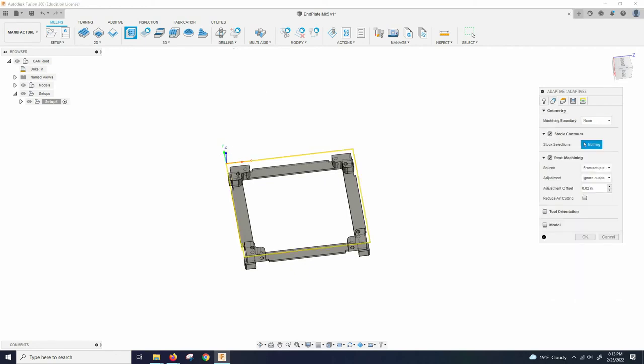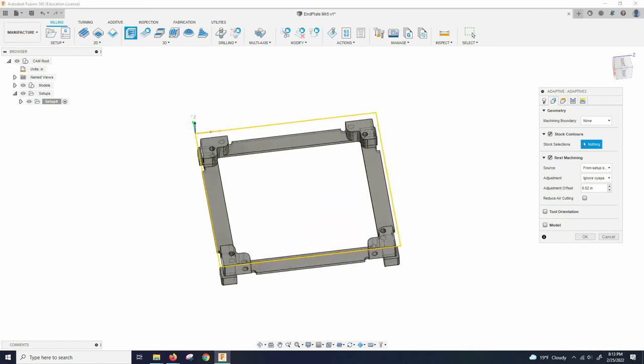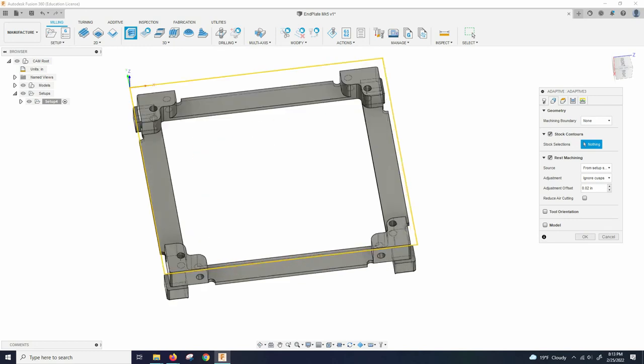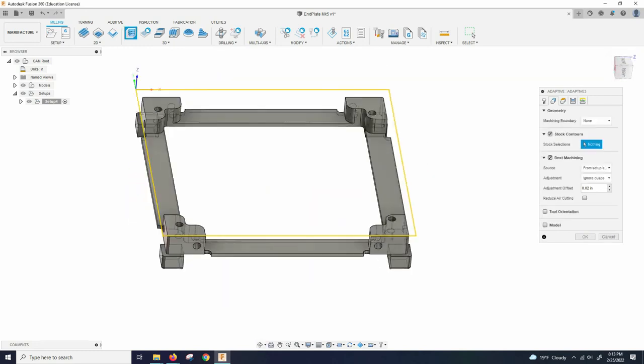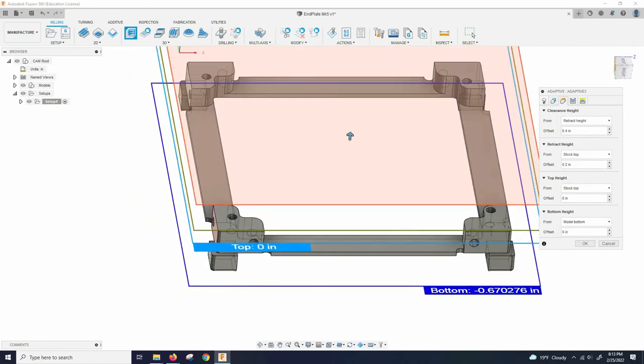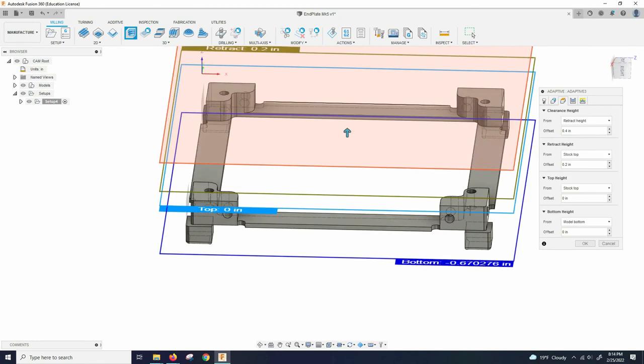We're going to go to geometry. Bounding box is fine. Your stock selection, we don't actually have to select anything. It's just going to be smart and find all the features here. Heights, however, we do want to change. We don't want to go all the way to the bottom, right? Because we have these features. We're going to be clamping onto this stock material, probably on these faces here. So we don't want to cut into those. So we don't want the bottom height to be the model bottom. We want the bottom height to be the bottom of where we're cutting.